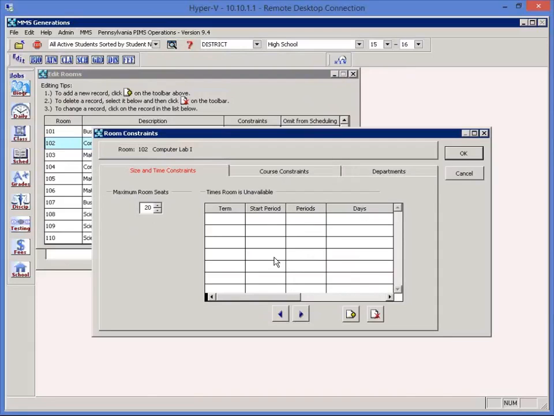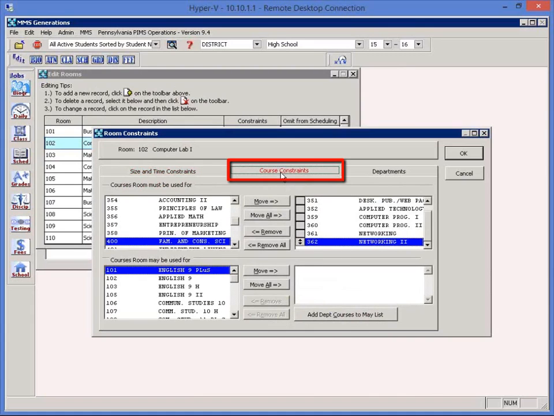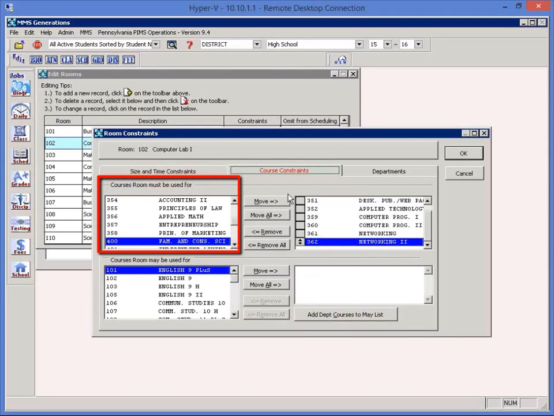So at that point, I would specify that this room is not available because in effect I have someone else using it. You can come in to the course constraints. Course constraints, similar to the teacher constraints, is courses the room must be used for. I don't specify how many sections, but I am specifying what courses must use the room.